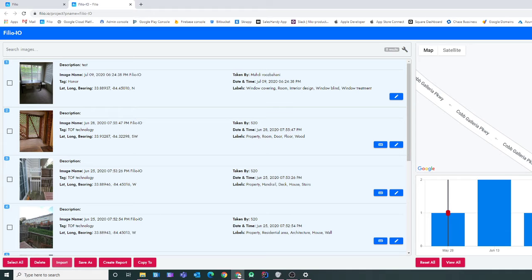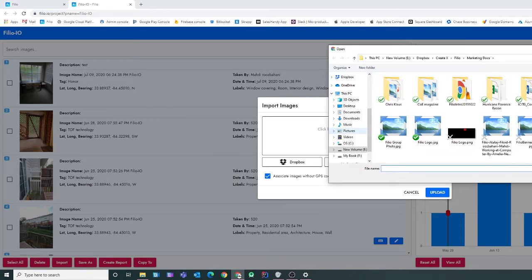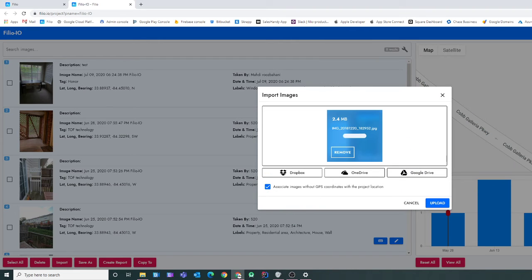The third option is about import. You can import information into Filio. Let me click on import, and then you can import from your local device, your local computer. Let me import this one for you. And then you can upload it. You can also import from your Dropbox, OneDrive, or SharePoint, and also Google Drive.